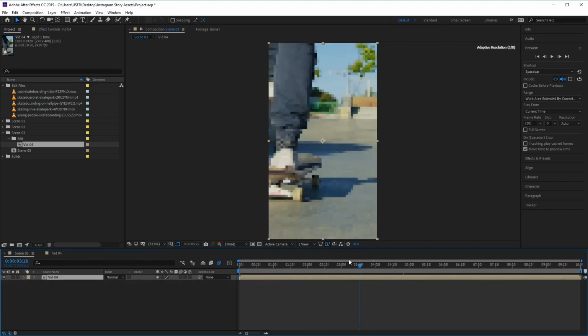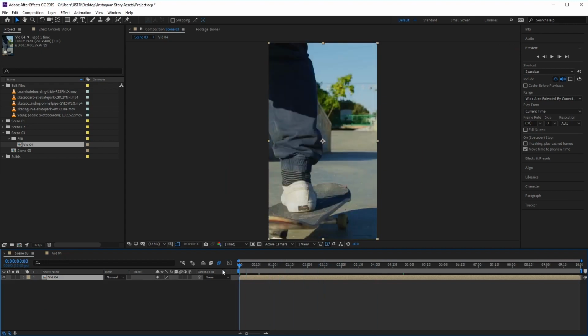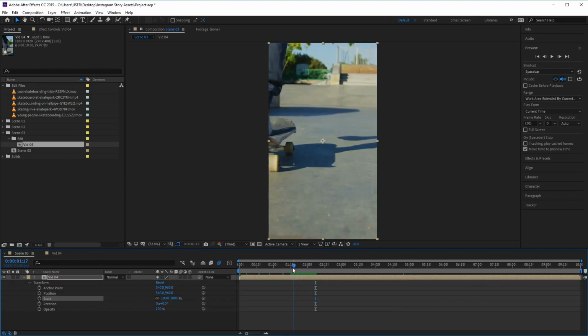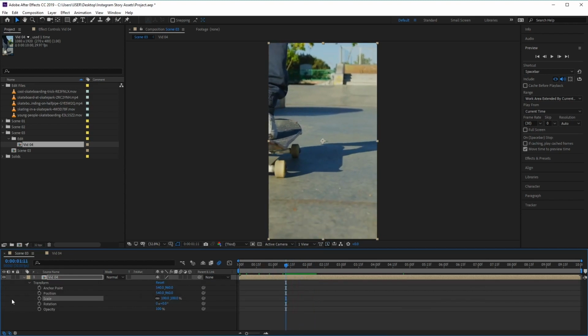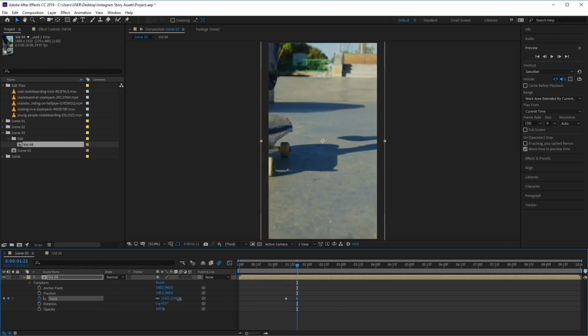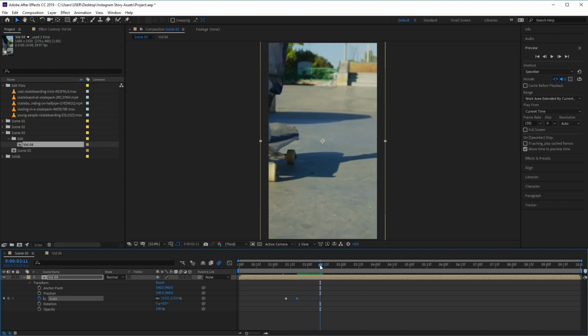So now once we've done that, the next thing we want to do is add a bit of a zoom bounce effect. So let's move forwards to about 111, like so, and create a new keyframe for scale. And then let's move forwards to 121, and let's scale the image up to about 115%, like so. And then move forward to 211, like so, and then create another scale keyframe.